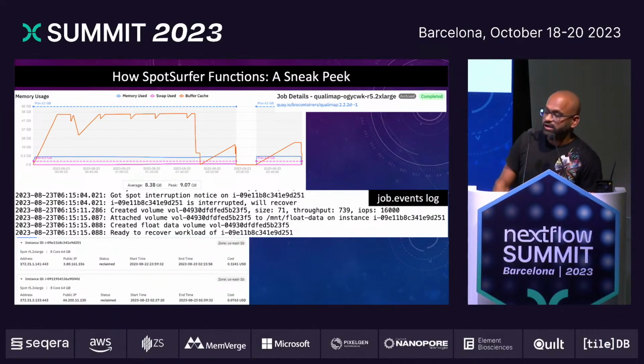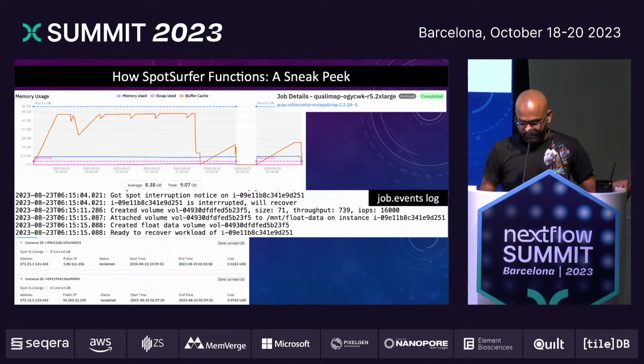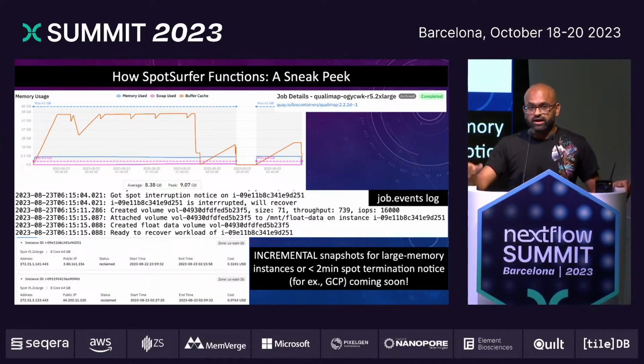And you can see all these. We also have a user interface, but you can also monitor these via the CLI. There are some exceptions, though, like when you have really large memory-intensive applications. Usually, the 2-minute warning that the cloud service providers provide might not be enough to dump everything that's in memory onto disk. So what we are coming up with is incremental snapshots, where snapshots will be taken of your application periodically so that you don't lose your entire progress and you don't have to restart from the beginning.